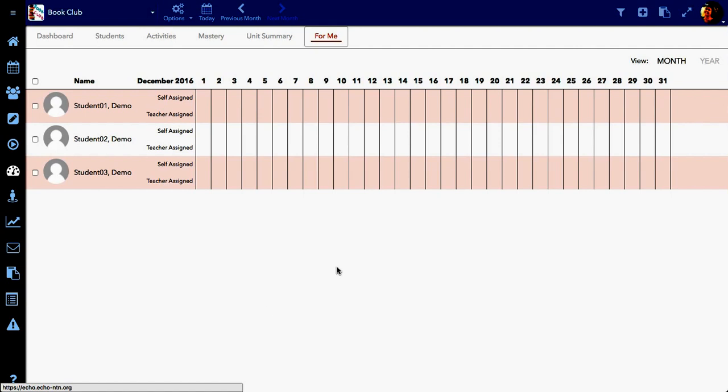So I hope you will give student choice activities a try. We know that having choices is engaging for students, and it's motivating, and it helps you personalize their learning.